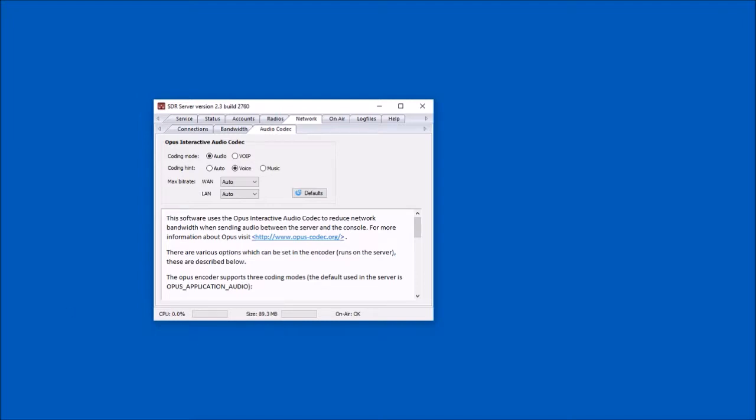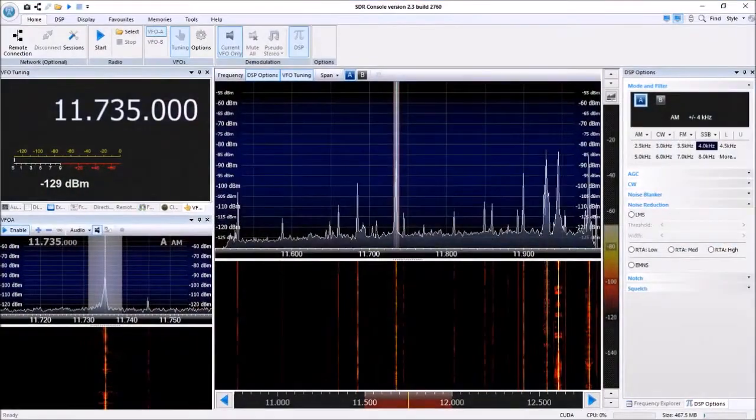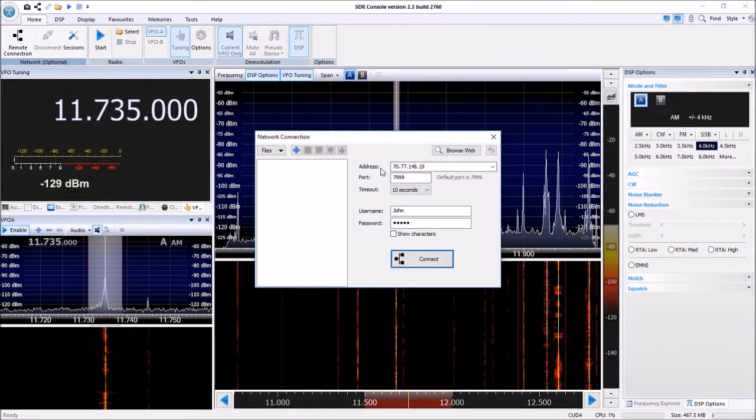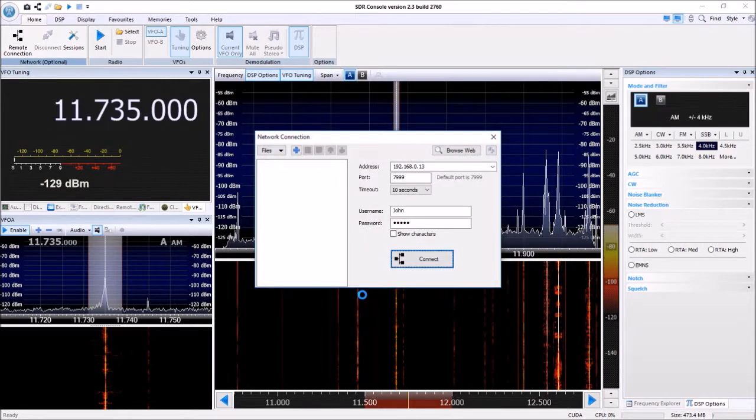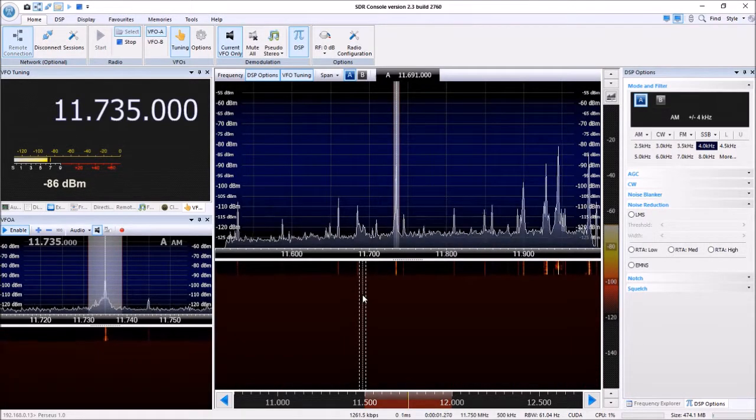So now that I've got the server running, I'm going to start SDR Console with a remote connection. And I have plugged in... well, no, actually, this is my public IP address. I'm going to take that down and just put in the local host or the local address and the port number, password, and username, and then I just press connect. Now, I'm running this both on the same machine right now, but this could be any computer in your local area network. And there you are.